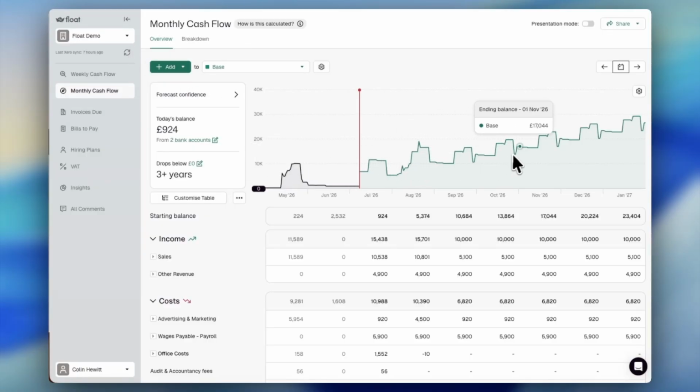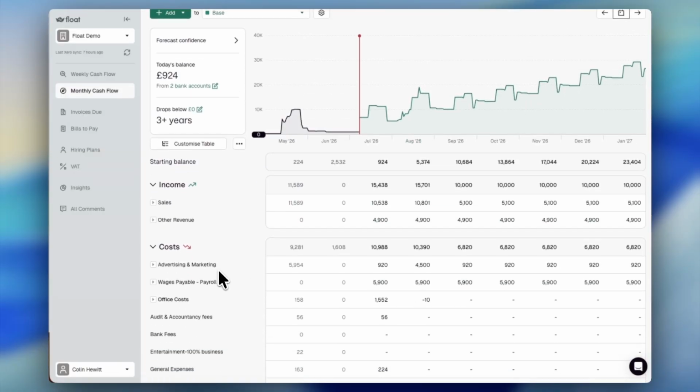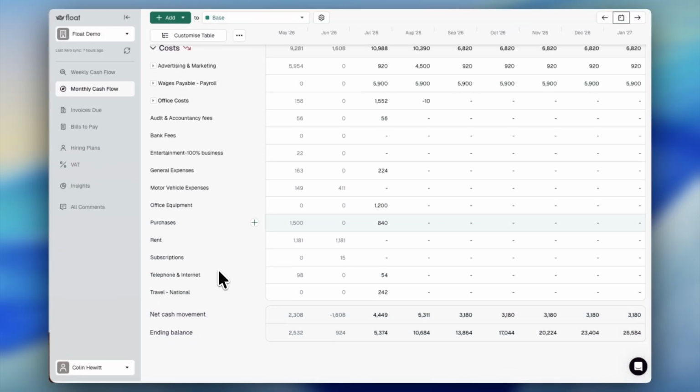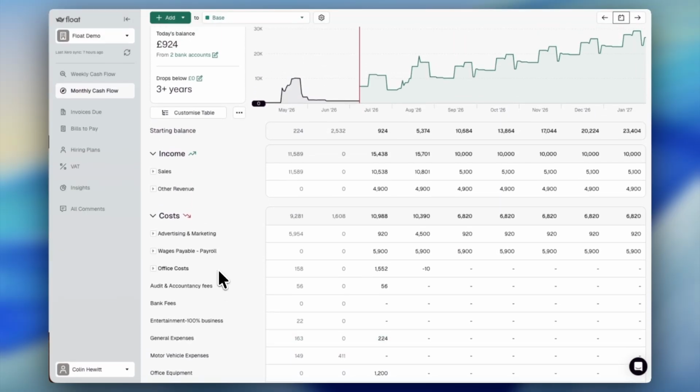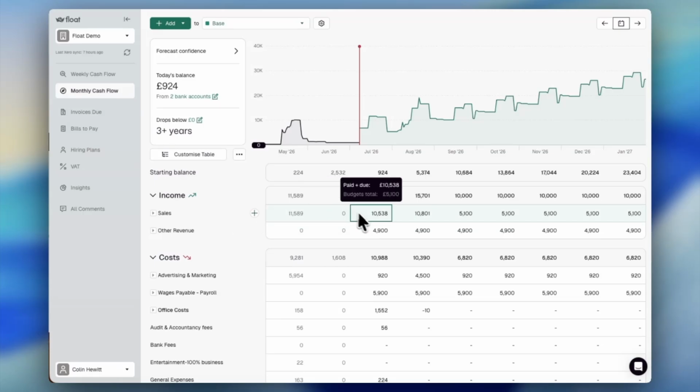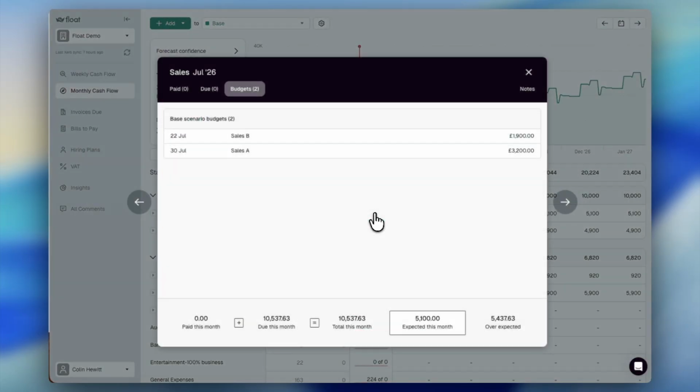The teal line on the graph here displays all the money coming in and going out of your business. It includes any invoices, bills, and bank transactions, along with any prediction that you enter directly into Float. We call these predictions budgets. The cash flow table displays the categories from your chart of accounts, and invoices and bills appear in your Float table based on their expected payment dates.